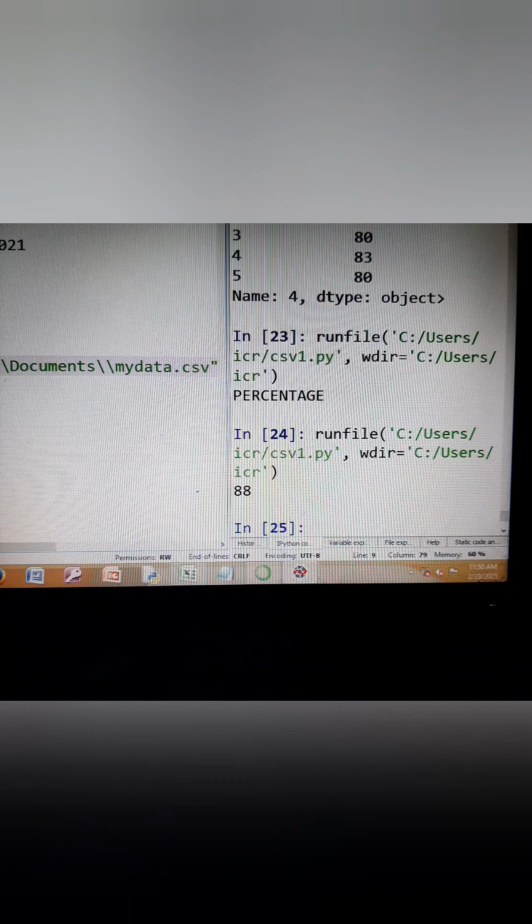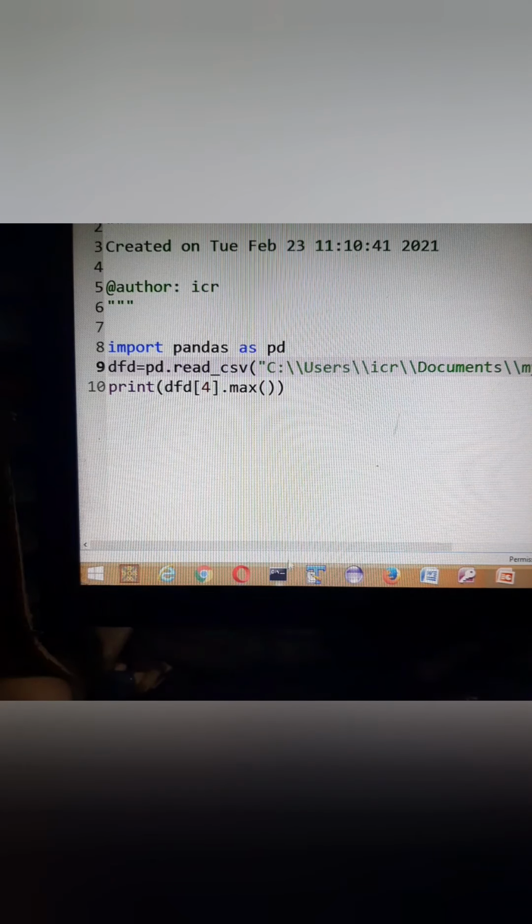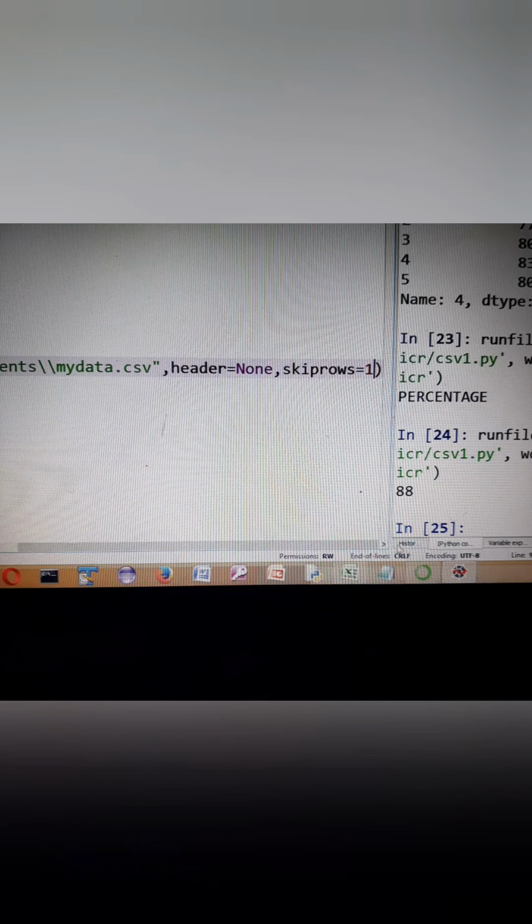So in that case, I had to write DF 4 dot max. But before that, while creating my data frame, I wrote skip rows is equal to 1 so that the headings can be skipped from my data frame. And now the headings were not there, that means name, percentage, total, whatever was coming from the CSV file directly. Only my header columns 0, 1, 2, 3, 4 were there, and so it could easily find out the maximum.